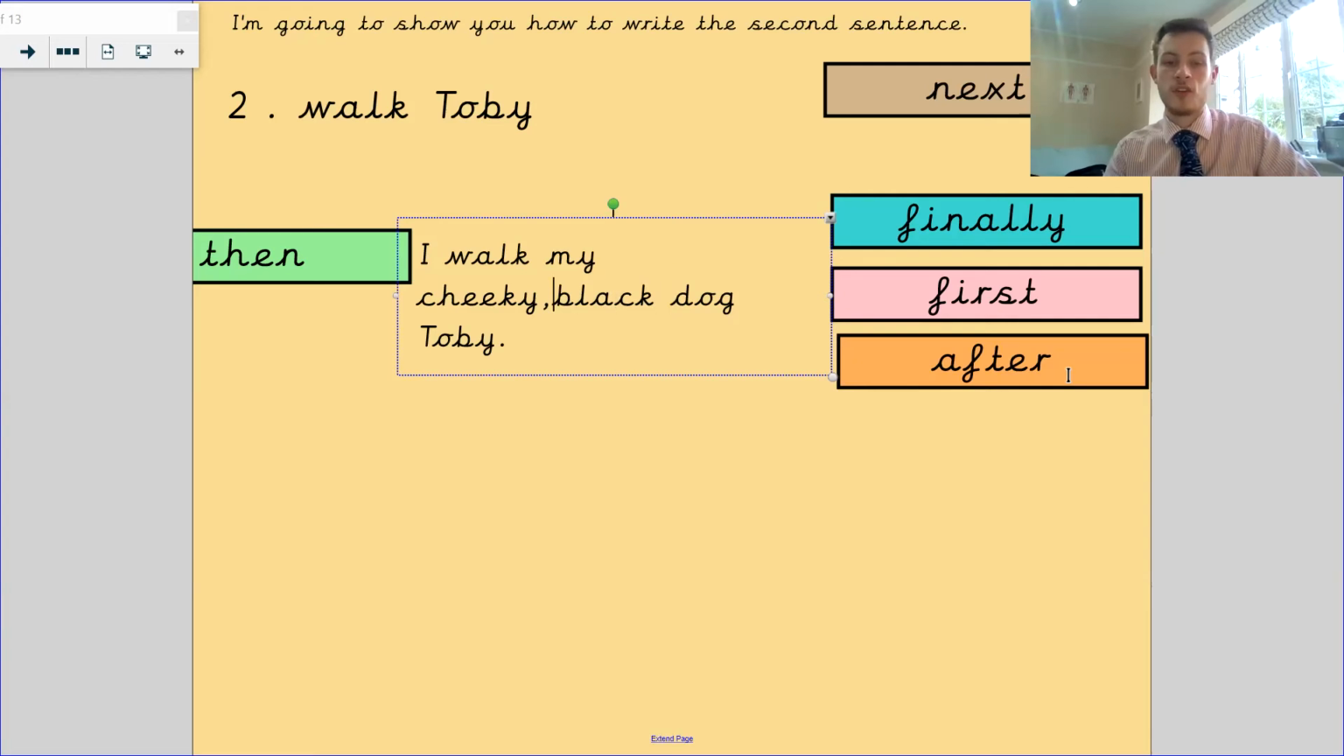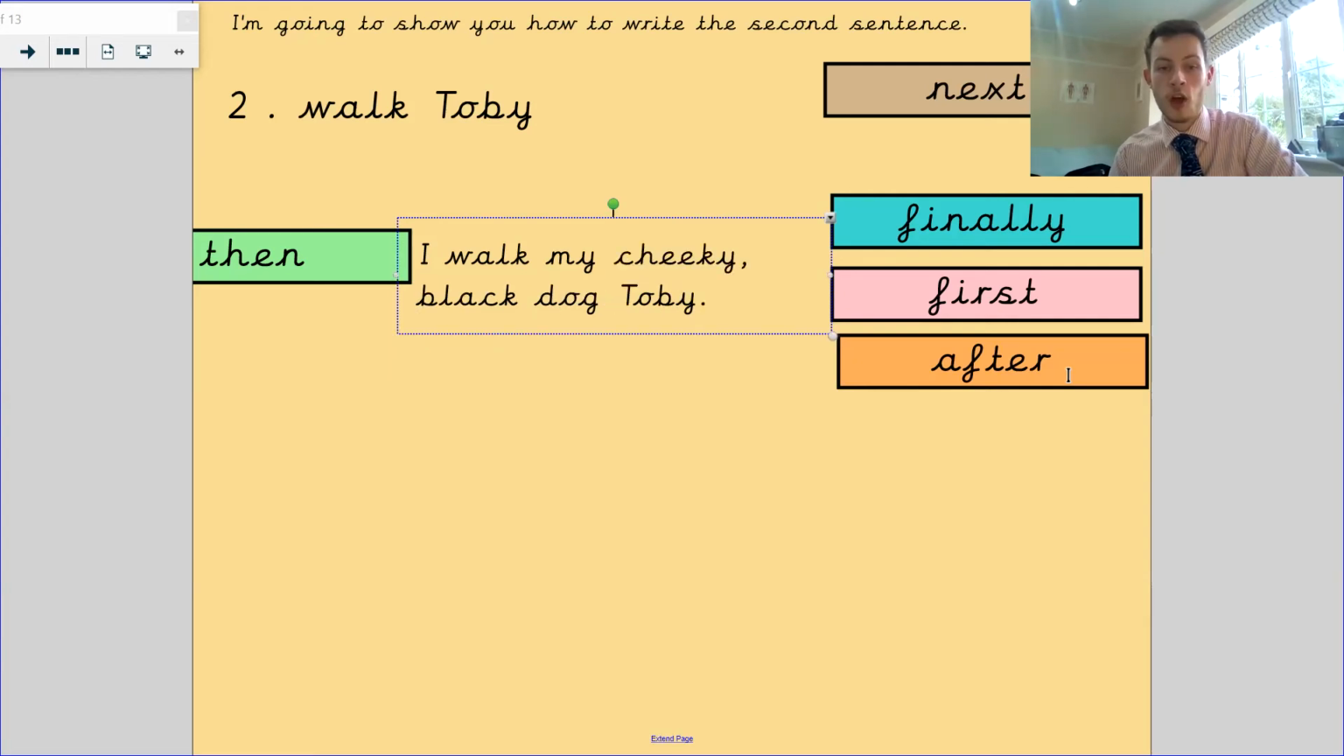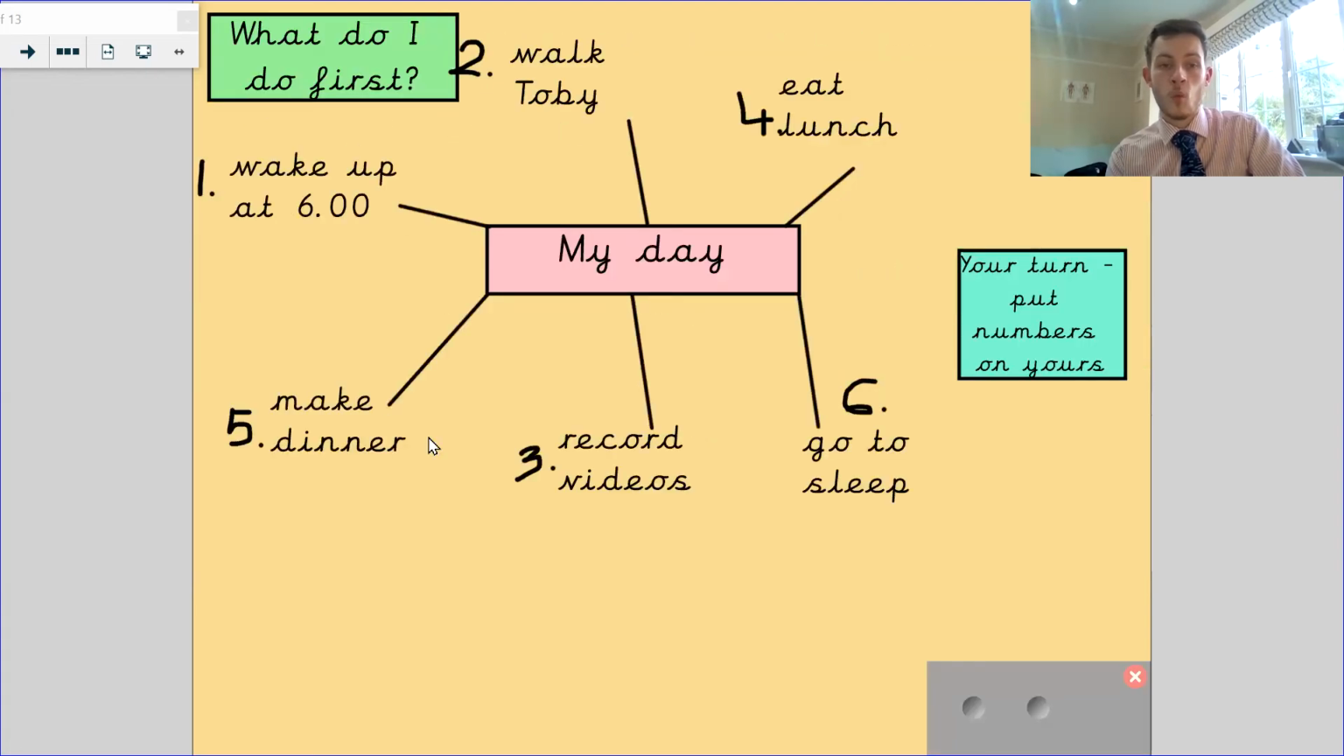Now, I have to make sure I've got a space after my full stop, but I've added in an expanded noun phrase and I've really challenged myself there. There was nothing wrong with "Then I walk Toby," but I've expanded it a little bit more. So those are the examples that I've given you. All I've done is start off by choosing one of my sentence starters, and then I've written the rest of my sentence by expanding on one of these that I ordered, okay?